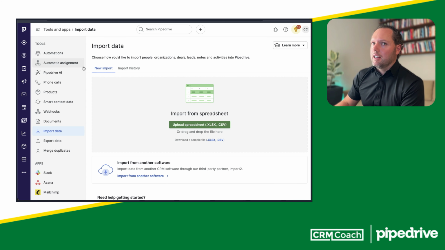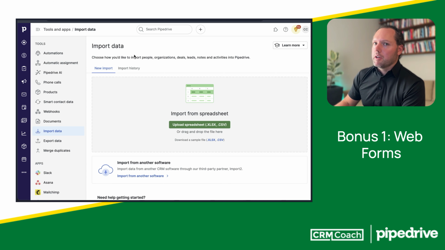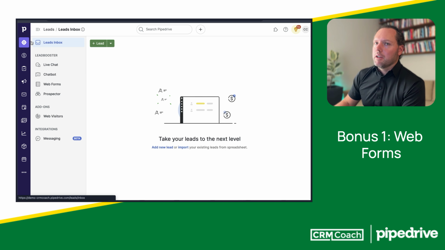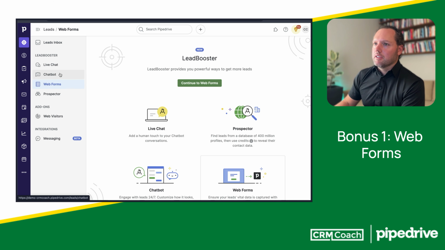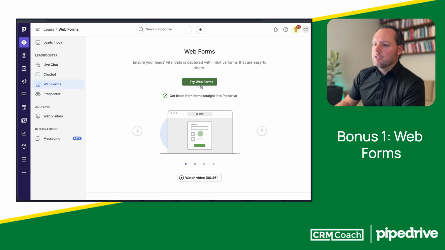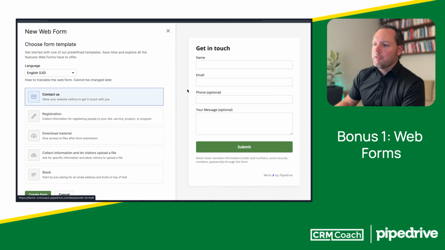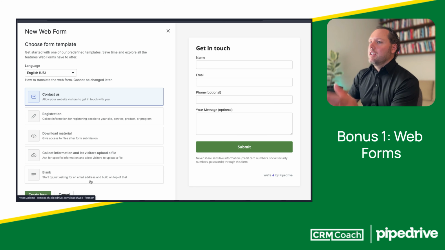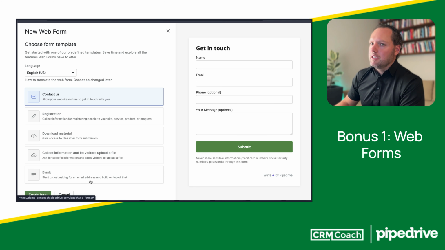There's a few other ways to get contacts into Pipedrive. And one of them is embedding a Pipedrive web form on your website. A lot of times when people do that, they'll embed a form and it'll come into their leads inbox, and you can use the lead section. So there's web forms right here under Lead Booster. And you can see that it gives you the option to add web forms. You can create a form here and work with a developer to get this embedded in your website. That way leads that reach out will be imported directly into Pipedrive.